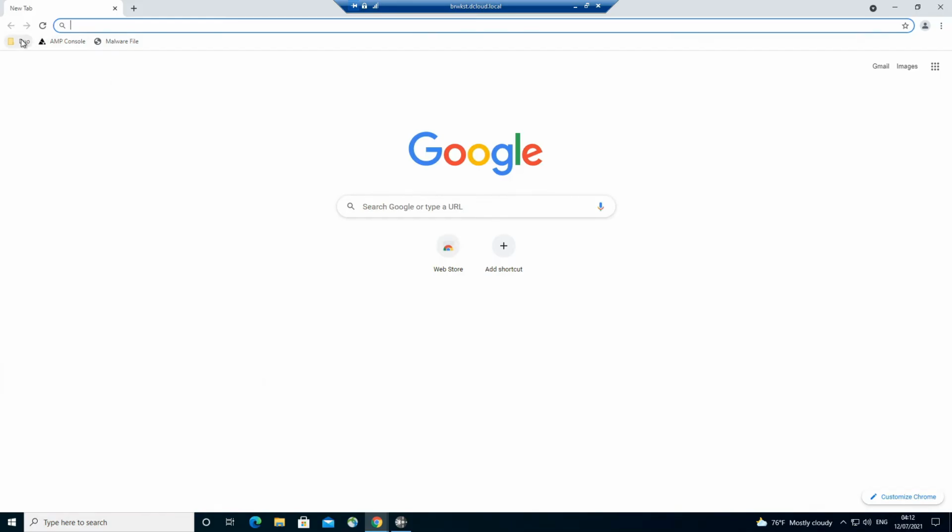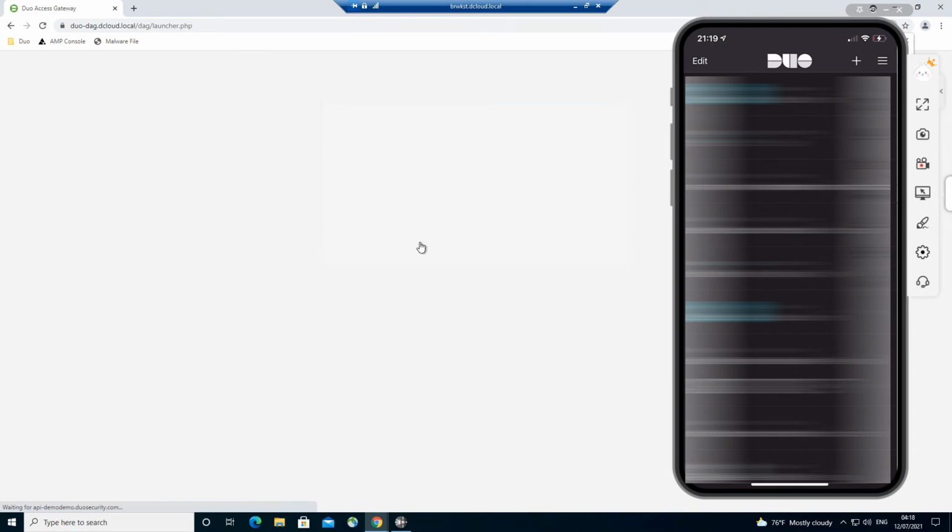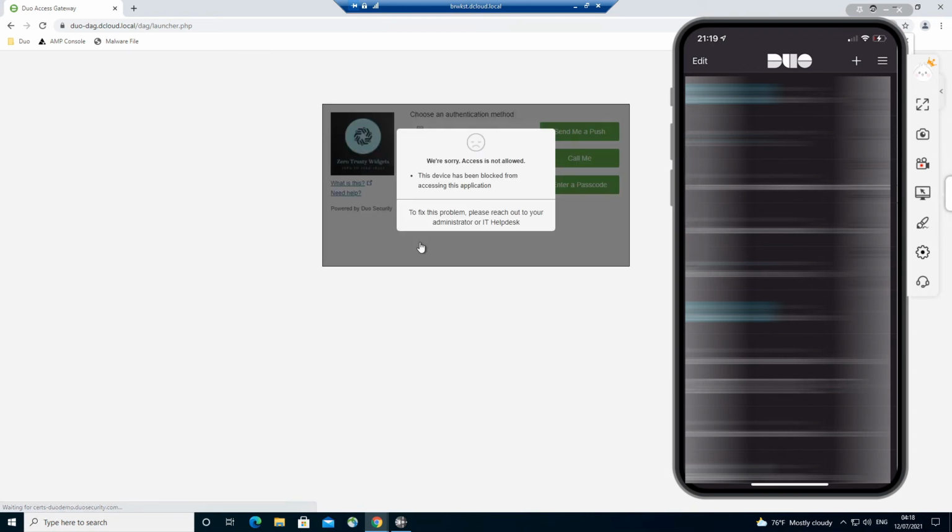So let's open up a browser. Let's now try to log into that application. So we'll go ahead and put in our username and password here. This is our primary authentication. Go ahead and log in. And we should see a push. What? Huh? This device has been blocked for accessing this application. Contact your IT help desk.